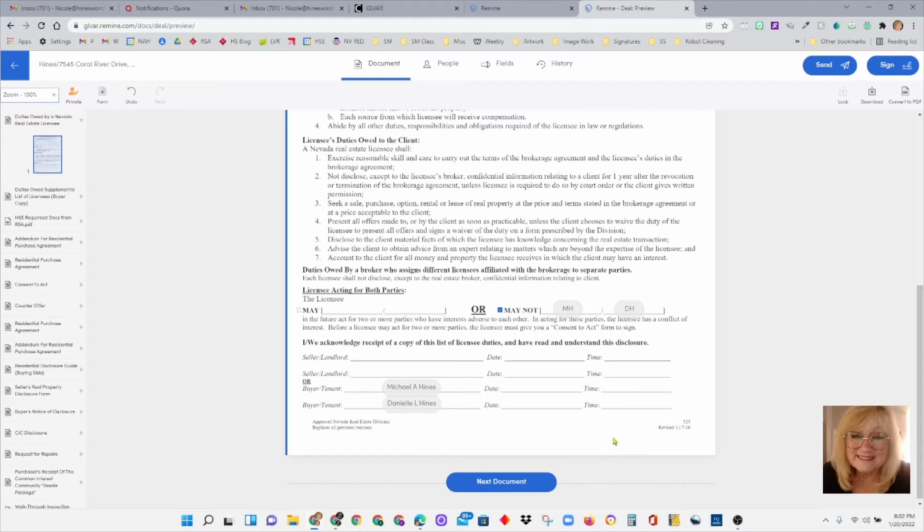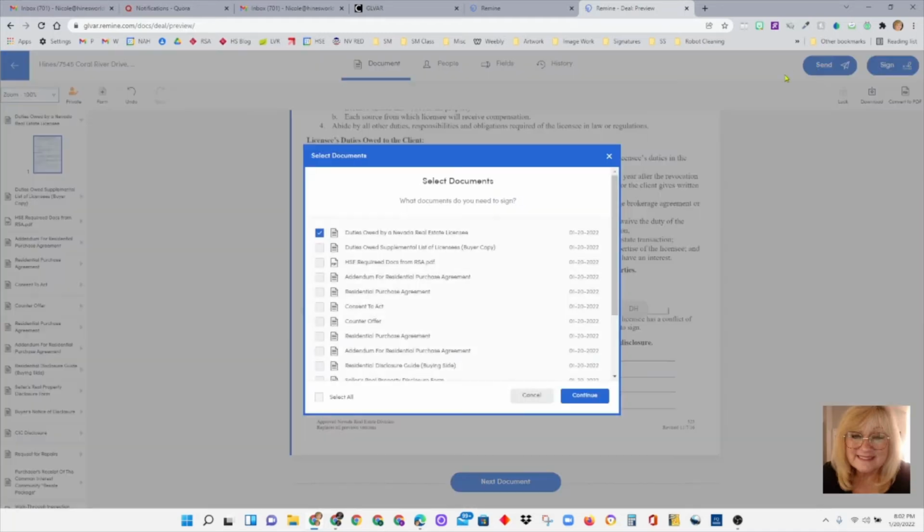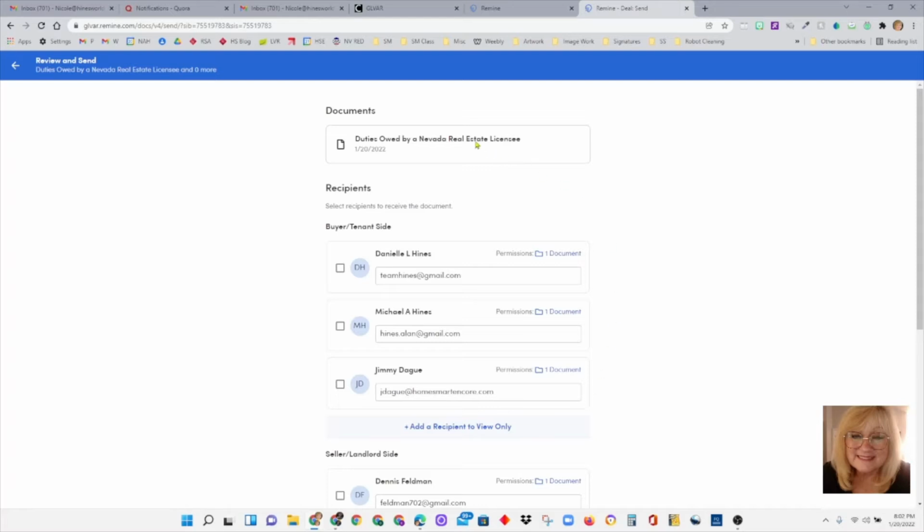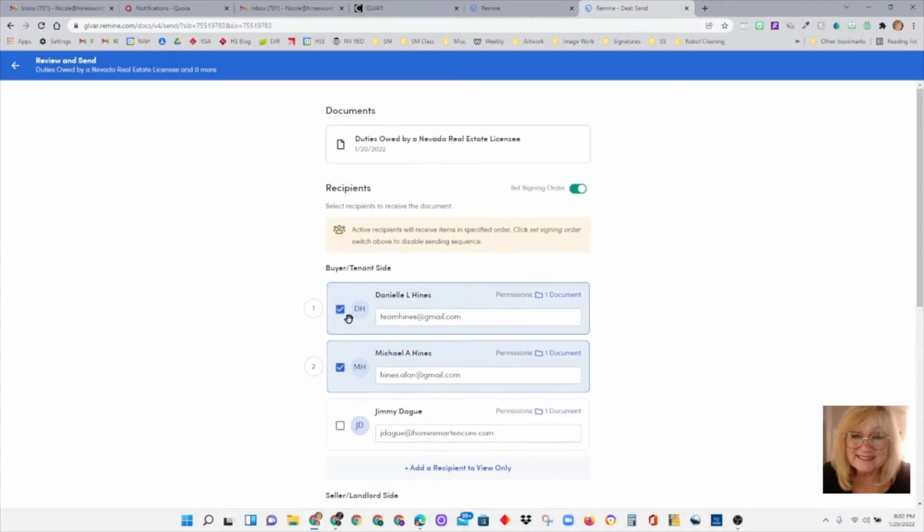Okay, now we are going to hit send. You want to make sure the document that you're sending for signing is checked. Hit continue, and you could send more than one at one time. And here are the participants. Let's click here. Let's click here. And now this automatically defaults to set signing order.